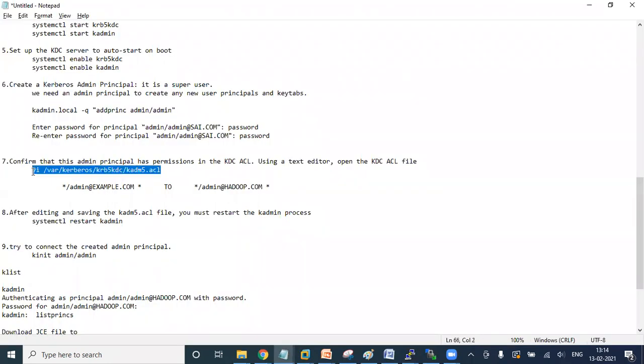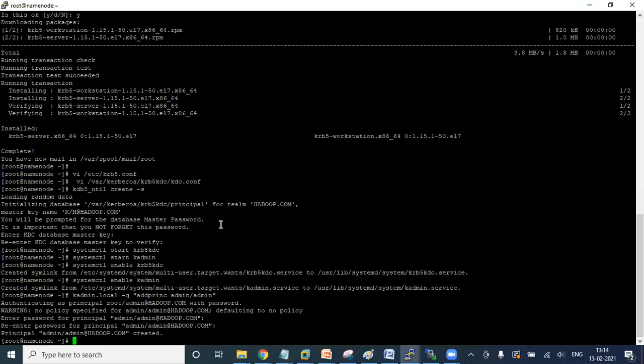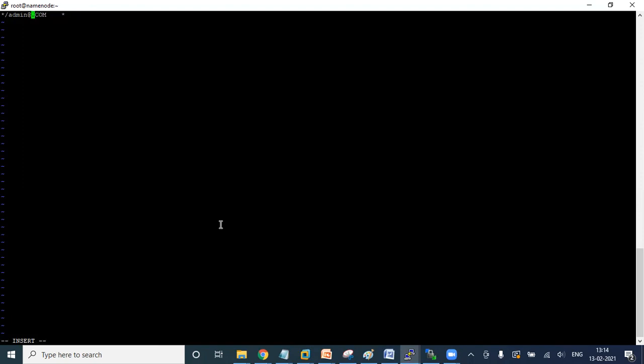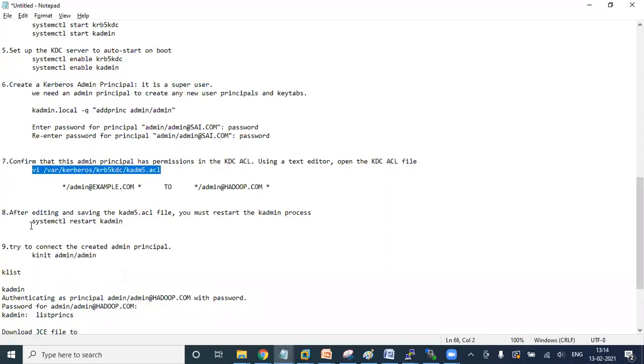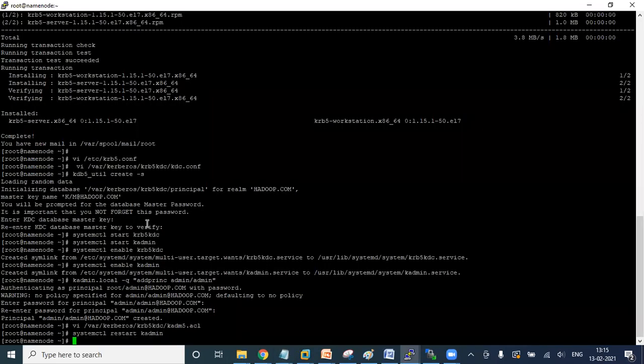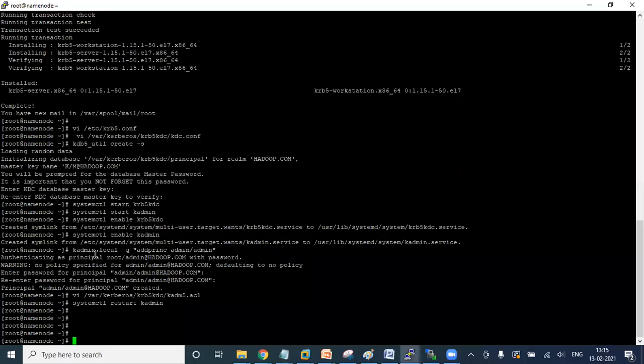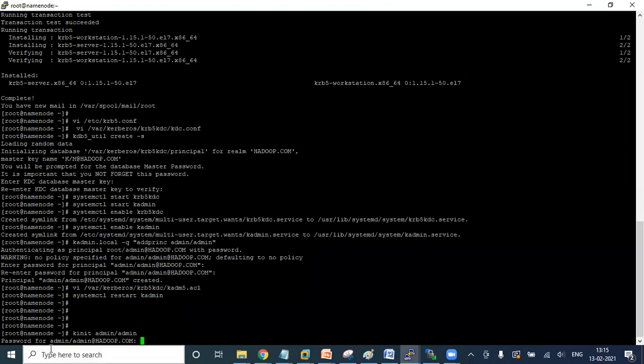Now in this configuration file, we need to update our realm name. Replace example with our realm name. And now restart your admin server. So here our database is ready. Now you can use kinit to authenticate with the user principal. Kinit admin/admin. It will ask you for a password; enter the password for the admin.